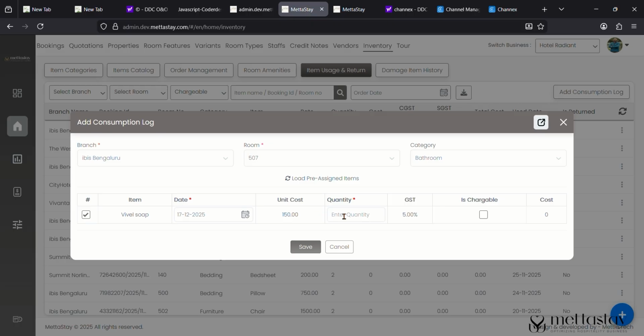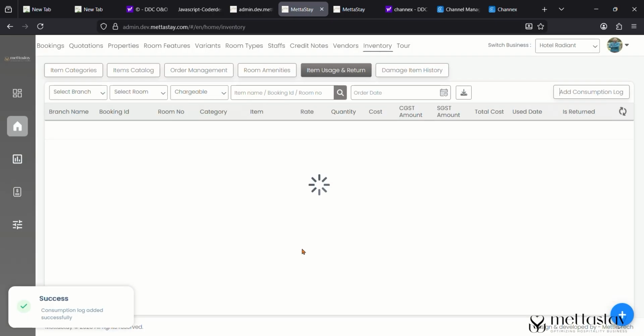Enter the quantity. Here we are selecting 4 units and mark it as chargeable. Each item costs 150, so 4 items will be charged accordingly. A 5% GST will be applied automatically. Click on Save to confirm.